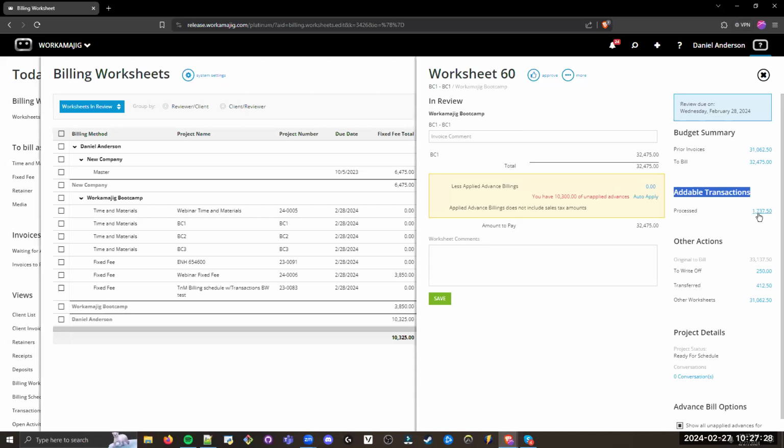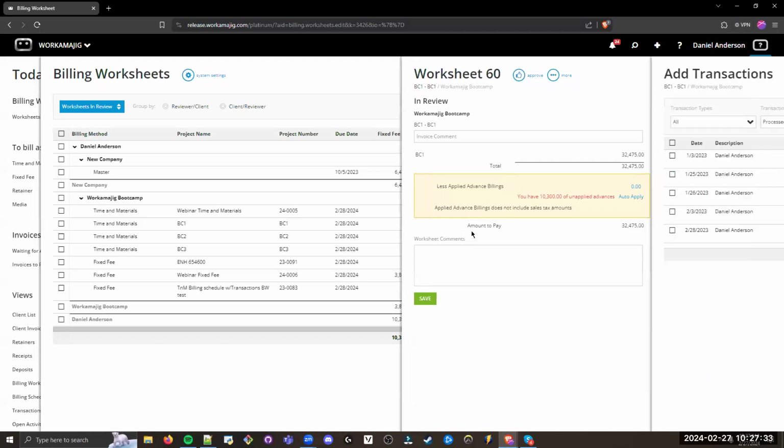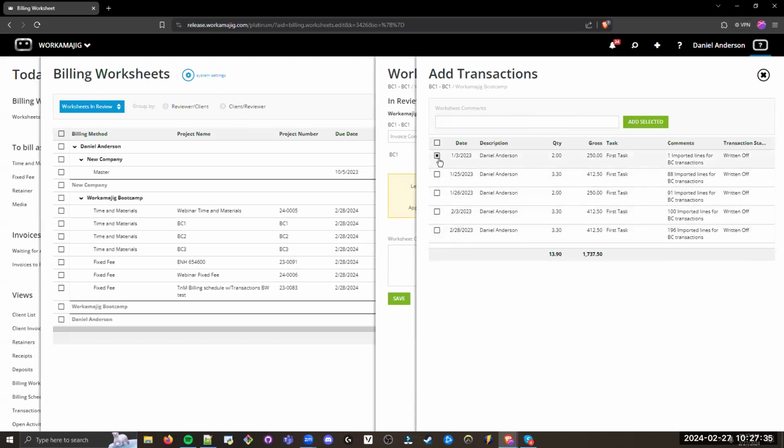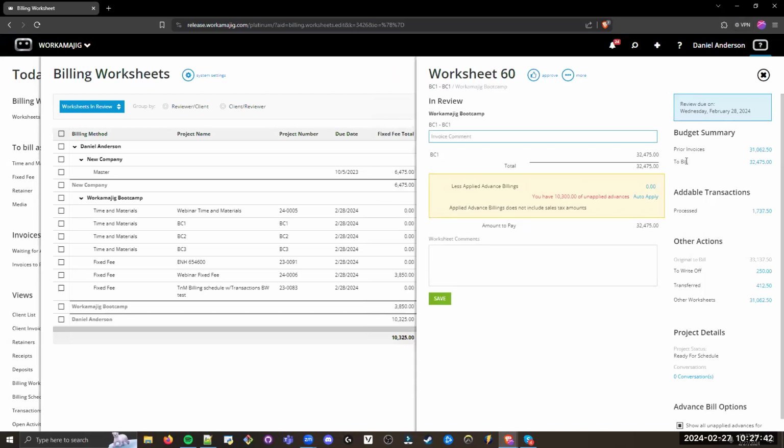So this just shows you, hey, we have another $1,700 worth of transactions we could add here. Again, I can just pop into here and grab any one of these if I'd like and say, yep, let's go ahead and add that to the worksheet. It will automatically end up in the to bill area here.